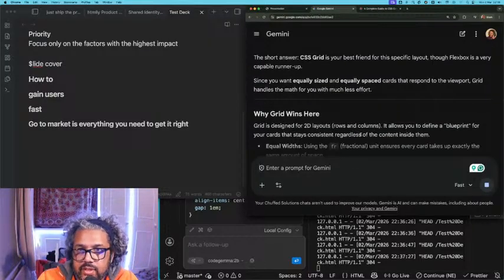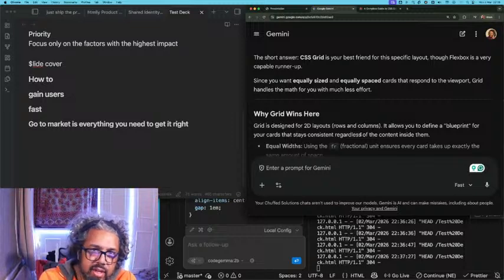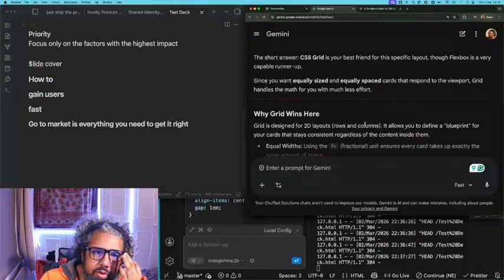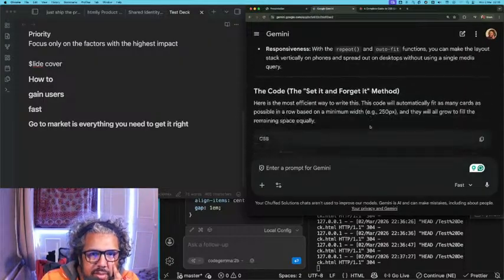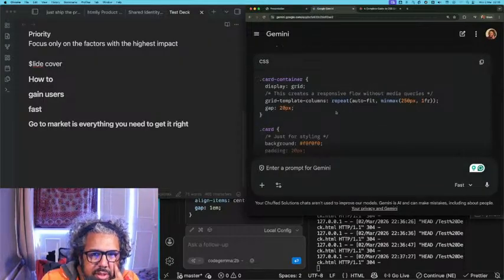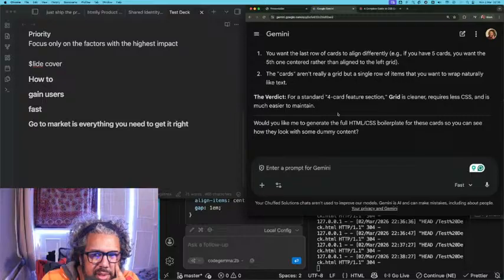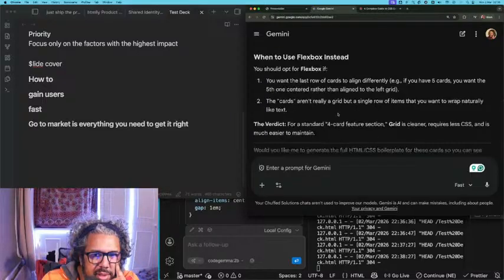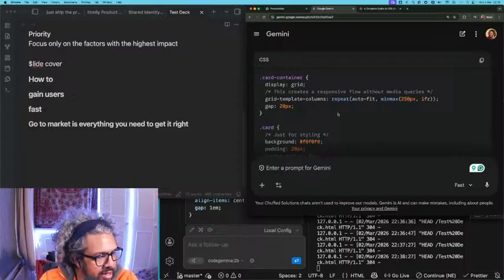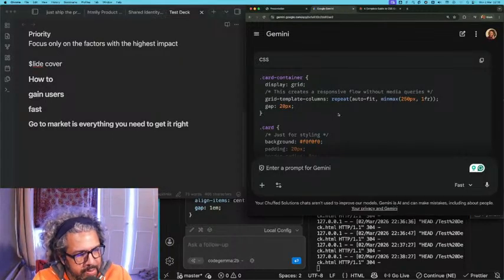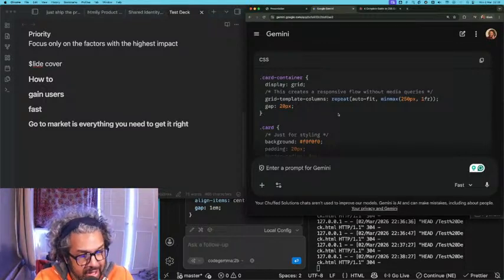CSS Grid is your best friend for a specific layout, although Flexbox is a very capable runner-up. Since you want equally sized, equally spaced cards that respond to the viewport, grid handles the math with much less effort. Okay, cool. All right, let's go with grid. Again, I think I maybe did this once and messed it up the last time. I'm pretty sure I messed up grid last time I did it. So let's do grid again and mess it up again. Why not?